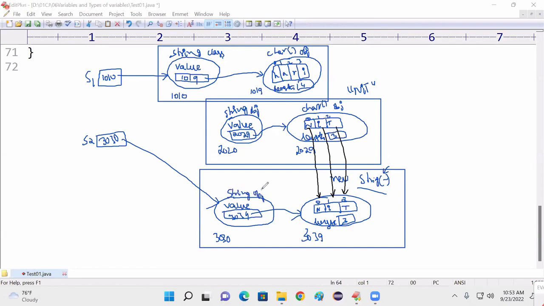This is a string object, this is a char array. Every day, your mother will not tell you how to eat food. She will tell only one time. If you ask a second time, she will slap you, right? Same thing here.